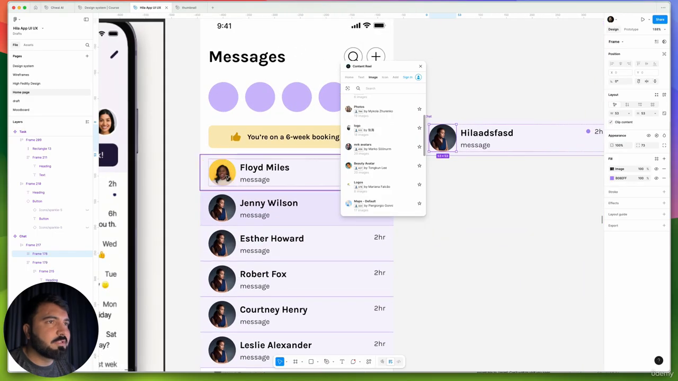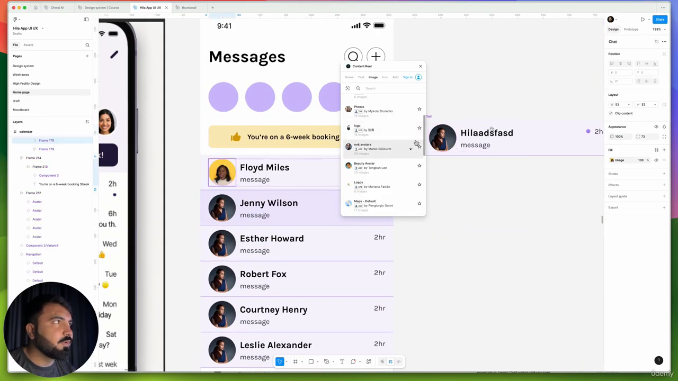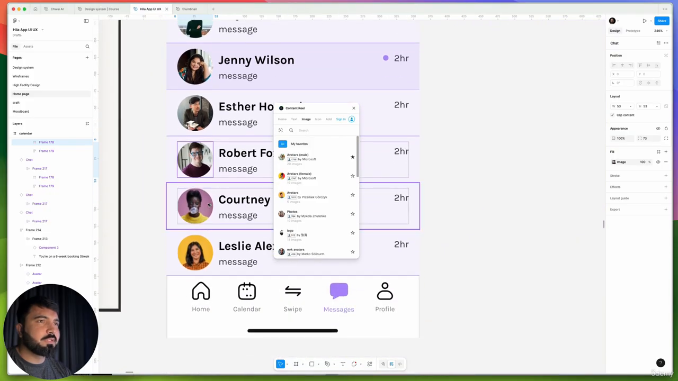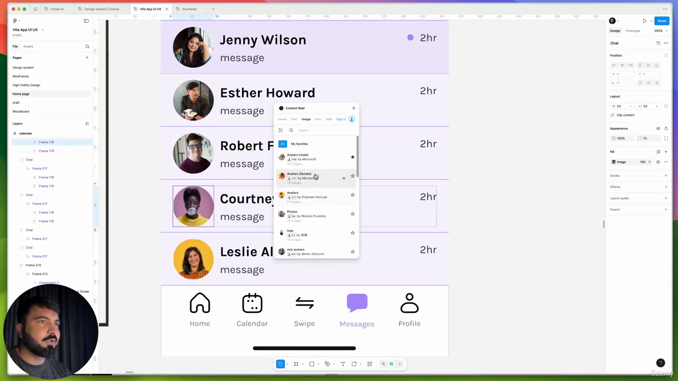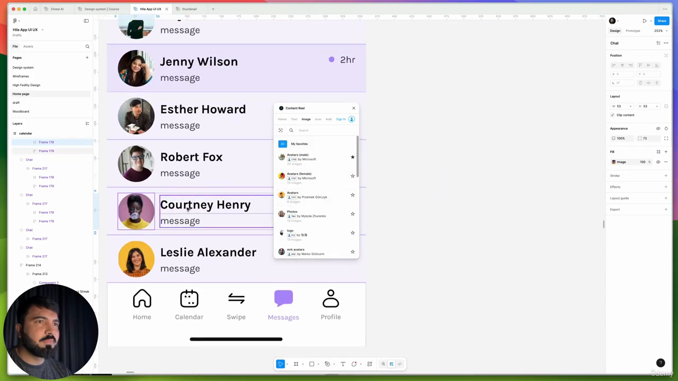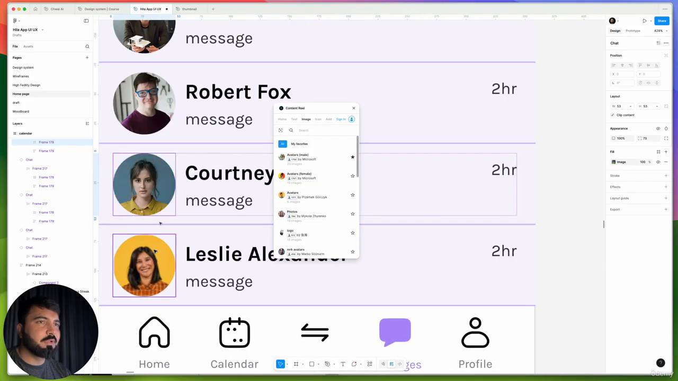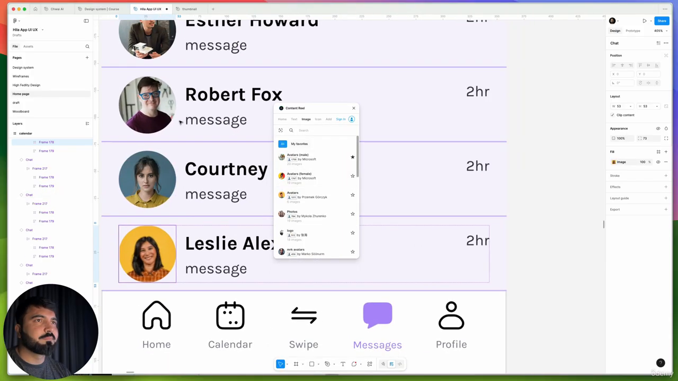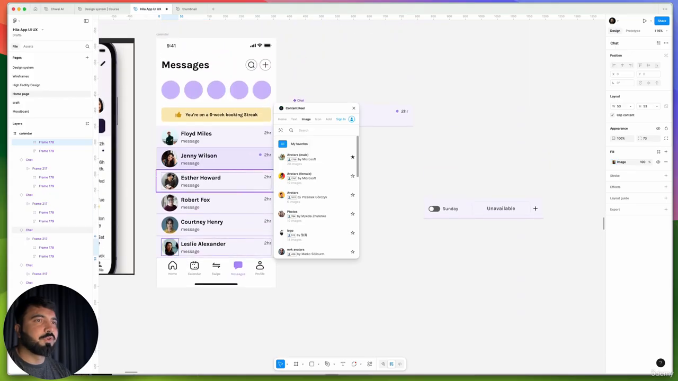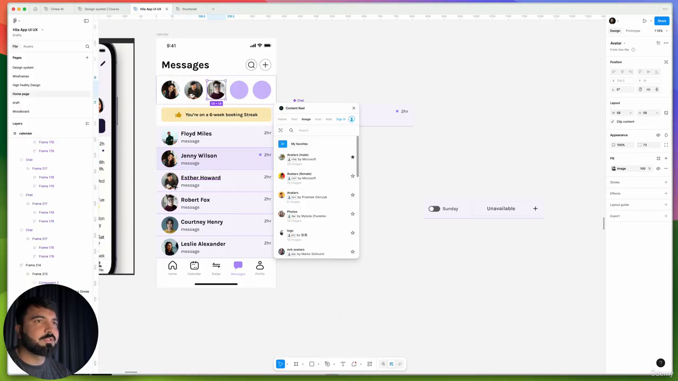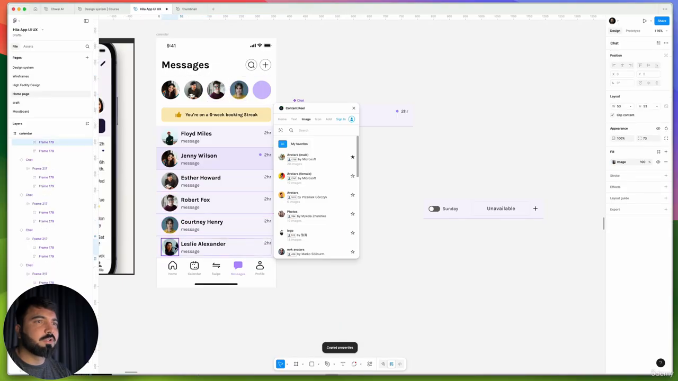Okay, so I think this is this image. Let's select this one. Let's try another one. So we were almost done with this. Now let me just select this one and apply, maybe Courtney Henry. So let's apply female here, and once that is applied, I will select this one and apply female again. Perfect. And now in here I'll go ahead and select, copy the property, paste here, copy property, paste here, copy property, paste here, and copy property, paste here.